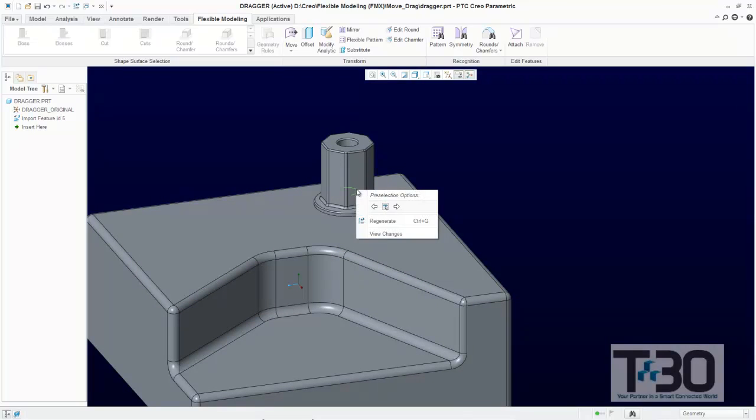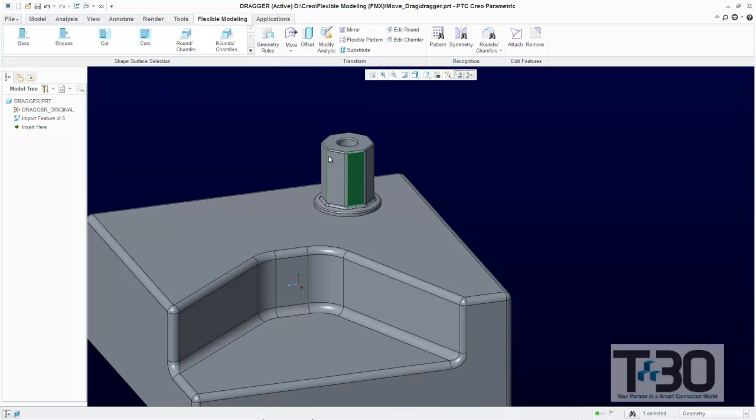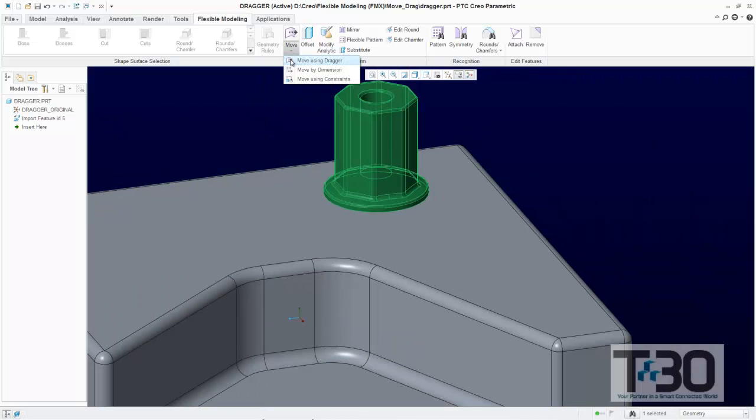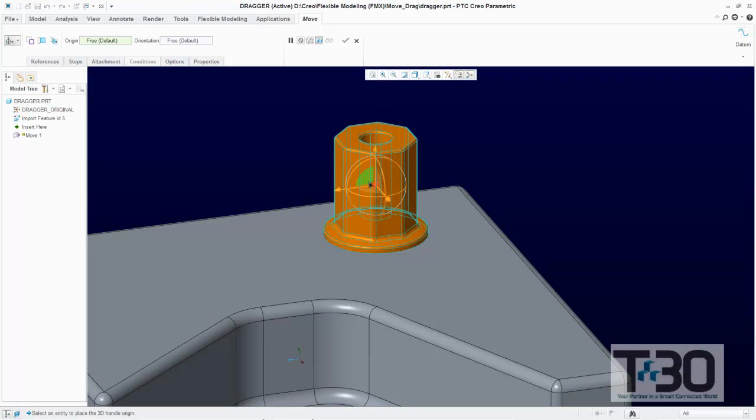We go in, and let's see if I can select this. I always have trouble selecting the surfaces. We go in and select this as a boss, so it highlights all the geometry, including this little base down here. And we go to our move tool. Now, there's a few different move features we can have. We can do move by dimension, move using constraints, or move using dragger. For the purpose of a nice, simple demo, we're going to do move using dragger. So we all know this lovely gyroscope.